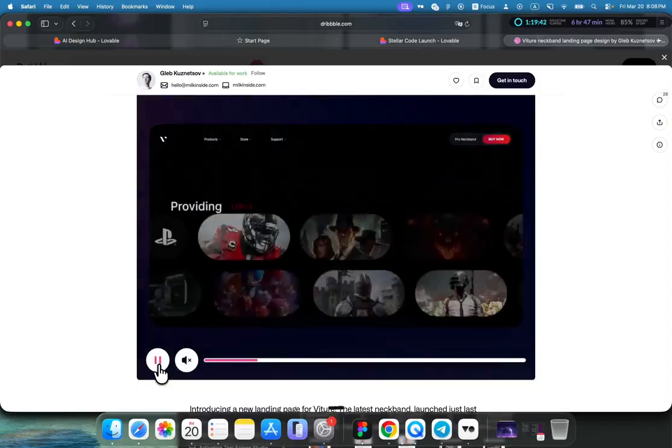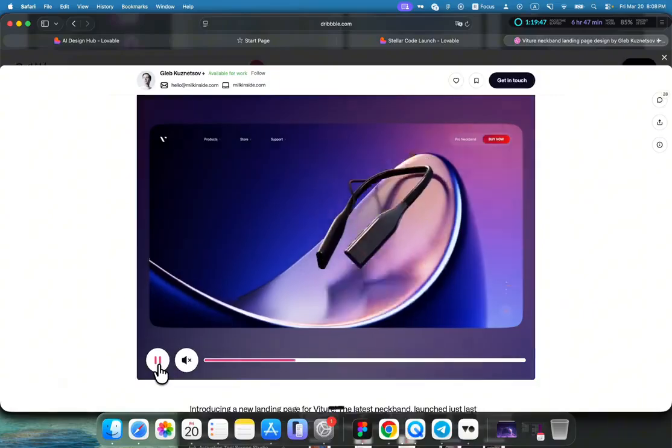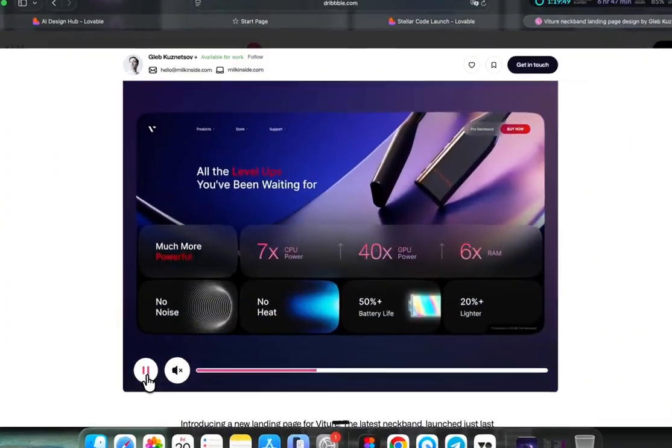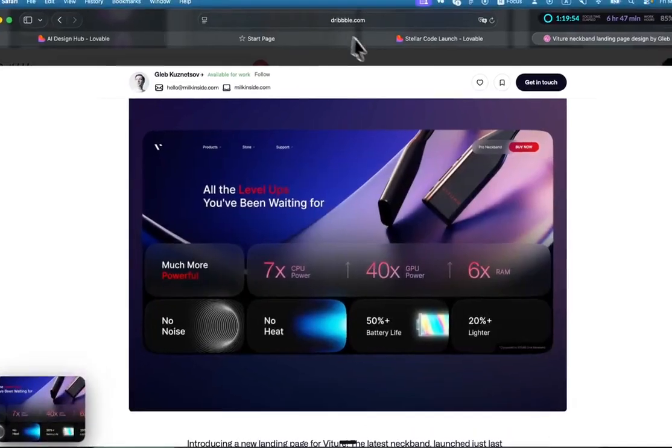Let's just wait and see what it's going to have. So it has a lot of different sections. As you can see, we need something with content primarily. So yeah, something like this. I'm just gonna take a screenshot of this.